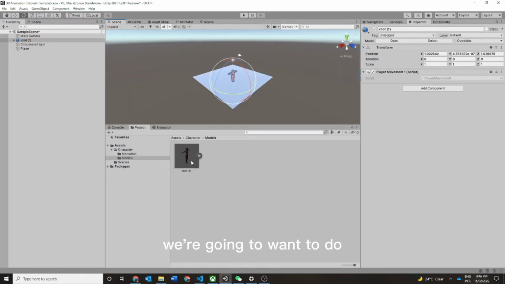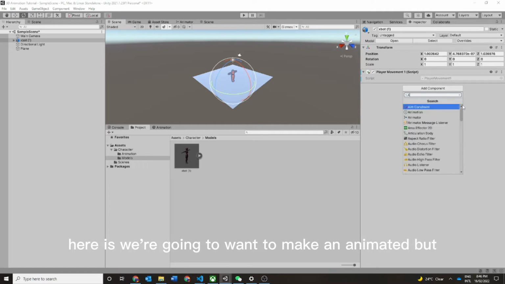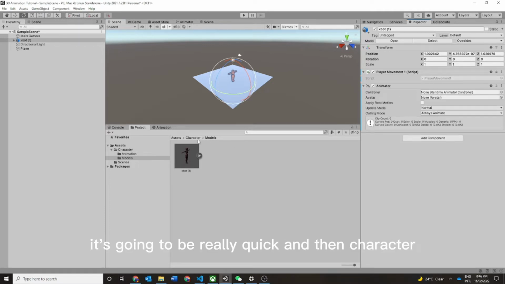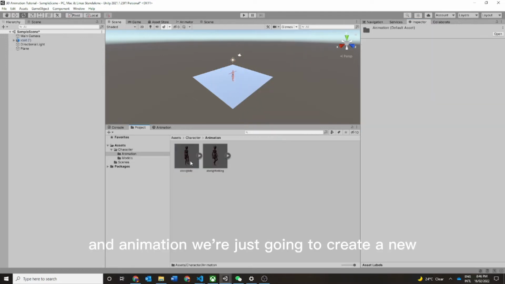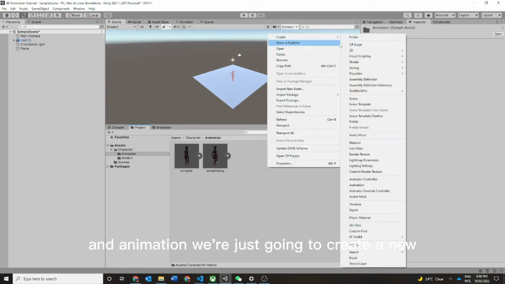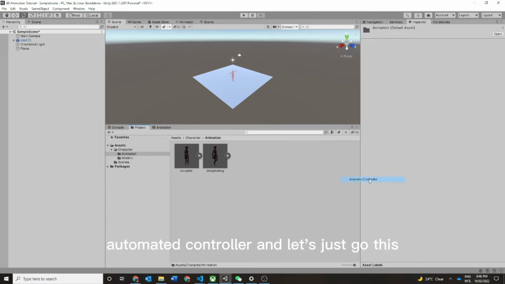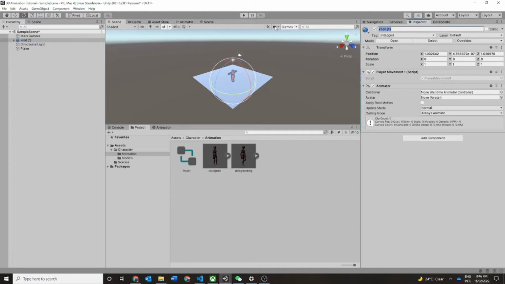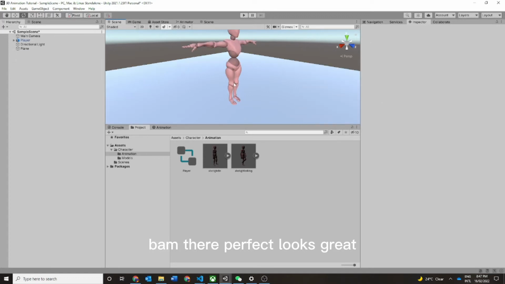So the first thing we're going to want to do here is make an animated component. It's going to be really quick. Then under character and animation, we're just going to create a new animated controller, and let's just call this player, and rename the export to player. Bam, there, perfect, looks great.